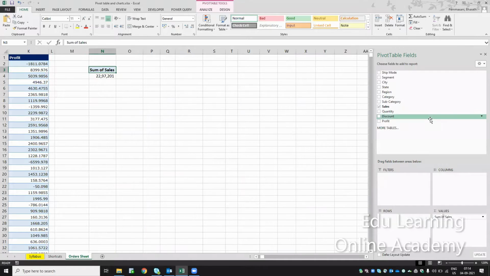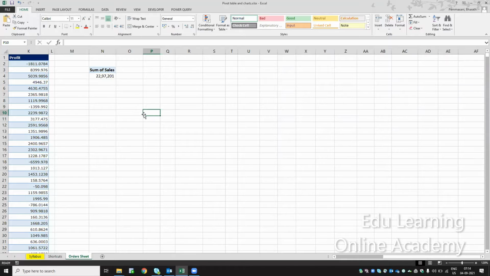So let us see the formatting of pivot table. I'll take an example of pivot table and let us do the formatting in pivot table. So team, today we are going to do only pivot tables and charts.